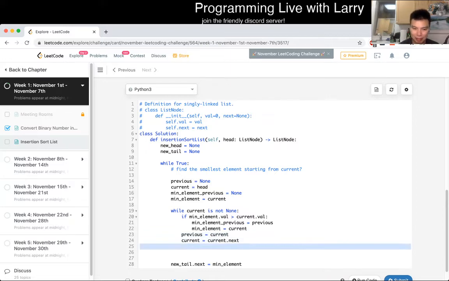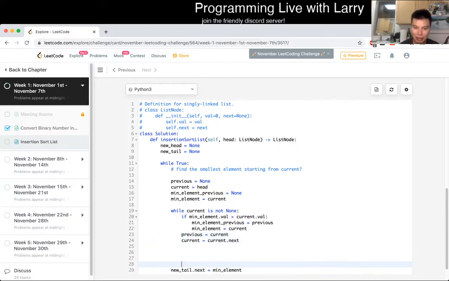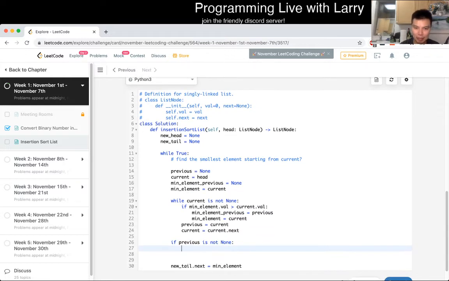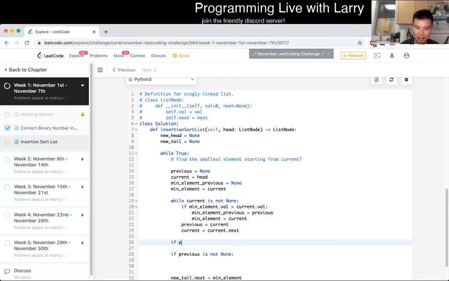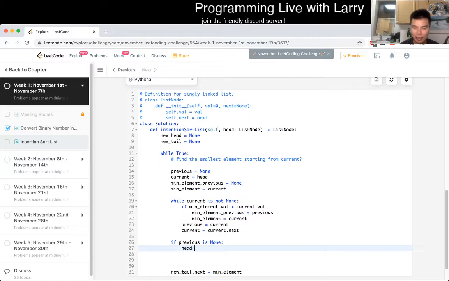Right, something like that. Okay, and then now we can remove the node. So previous. Also, if previous is not none, then we... Oh, okay, maybe the other way. If previous is none, that means that we're removing the head. So head is equal to head.next, and that's all you need really.